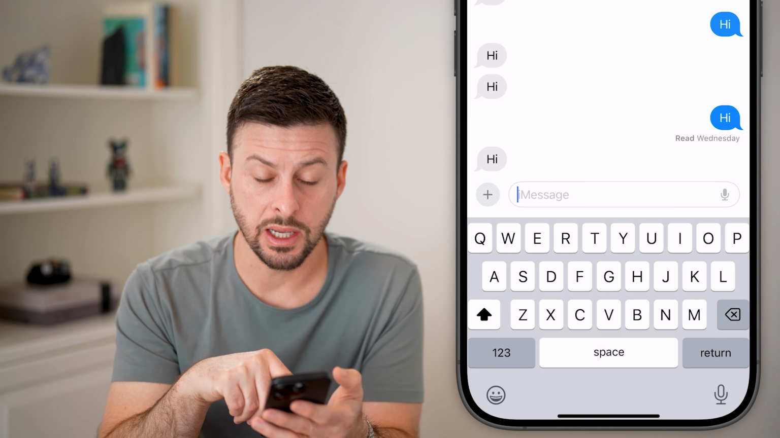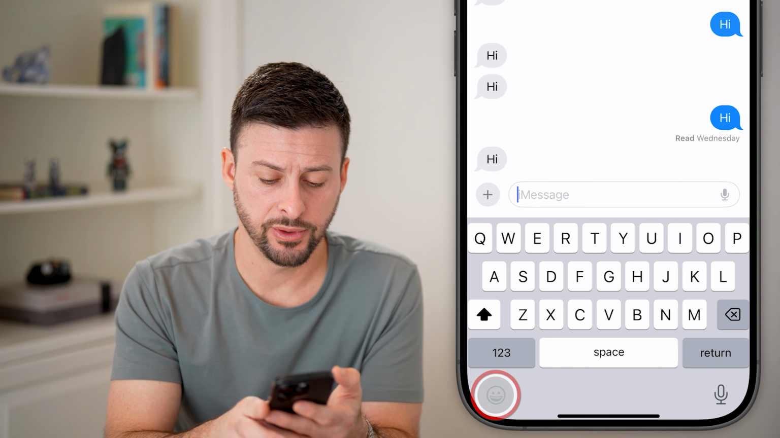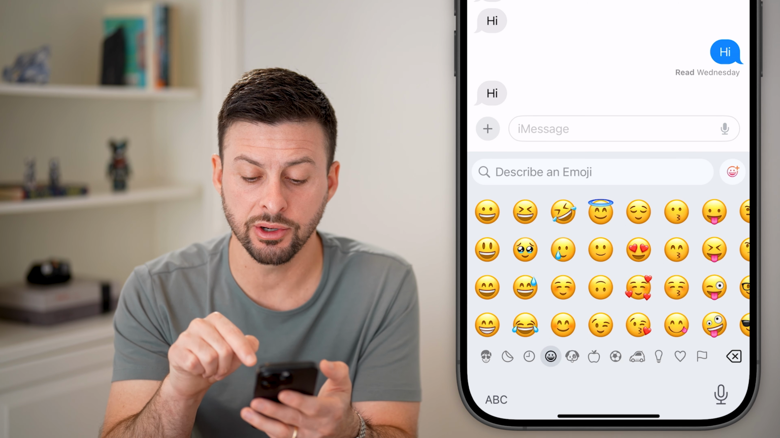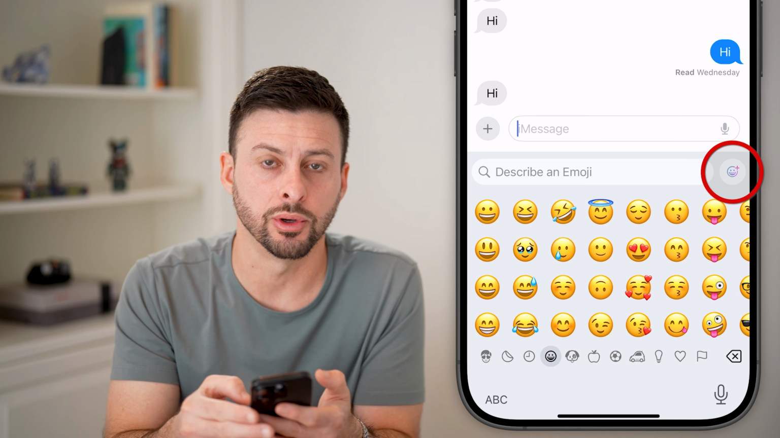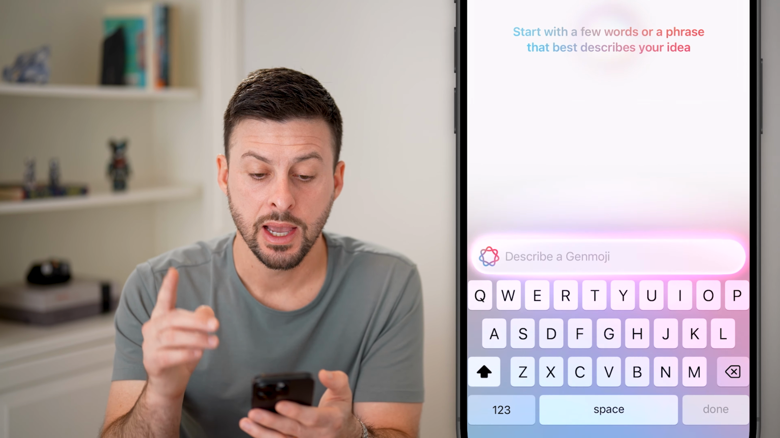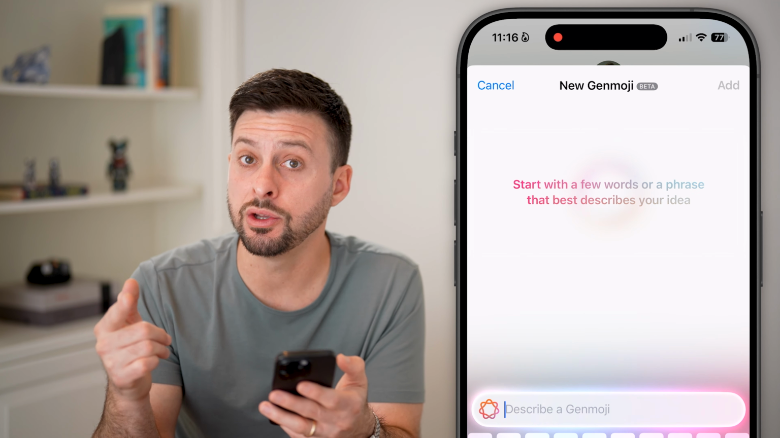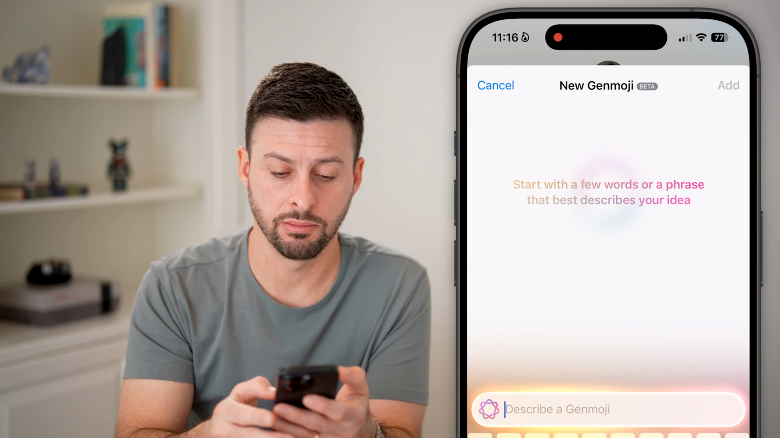We'll tap on the emoji keyboard at the bottom left. And now you'll see at the very top right is a person or the little smiley face with the plus symbol. So let's tap on that. And now it says Genmoji. Create your own Genmoji or custom emoji.